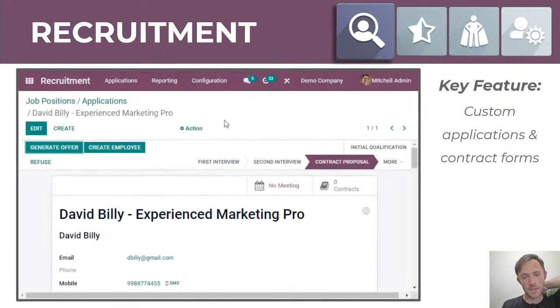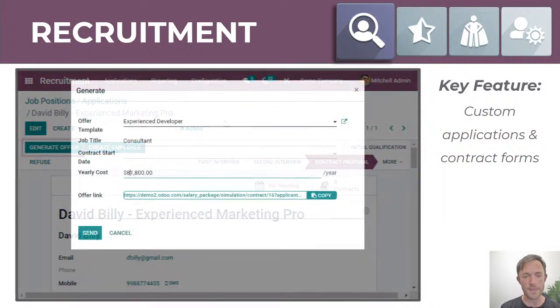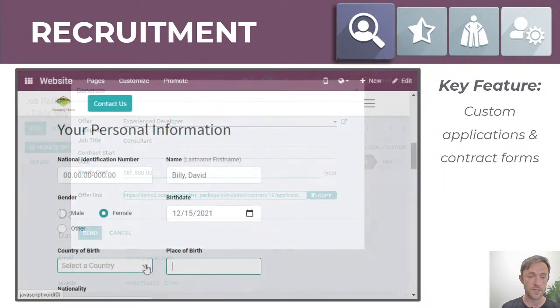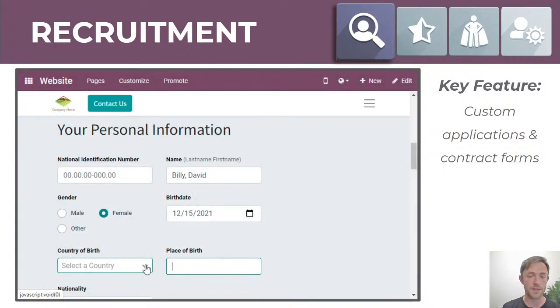So here's an applicant that you're going to hire. Let's say you've been working with them for a while, you've been trying to recruit them, and you're ready to propose a contract. So the recruiter or the hiring manager can click Generate Offer, and then there's a pop-up where they specify very basic information like which contract template to use, and then you generate and send a link to the candidate. And then from there, the candidate can fill out this custom form online that you've configured to collect all the necessary information relevant to it. So it's a very smooth process, and it just lets you speed up the hiring.